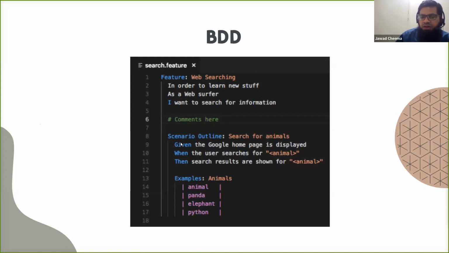These keywords are like prerequisites, the actions, and the expected outcome, right? Then you can either write single scenarios, or you can write multiple scenarios, right? Like it is data driven in this example. The same test will run for different terms: animal, panda, elephant, python, right?